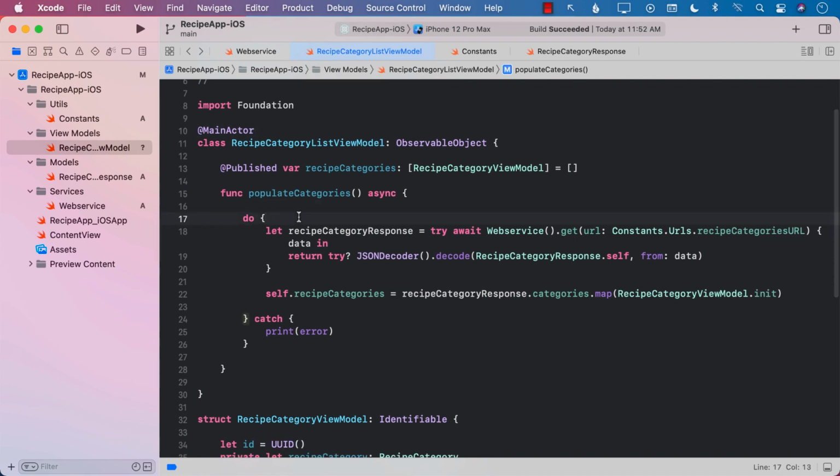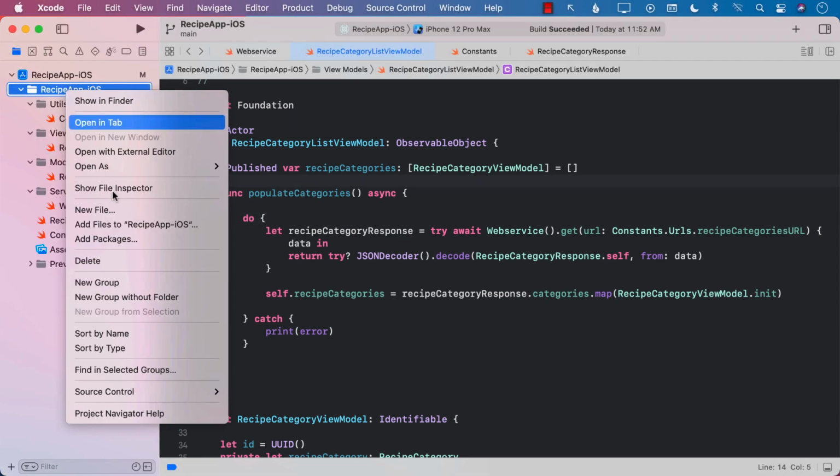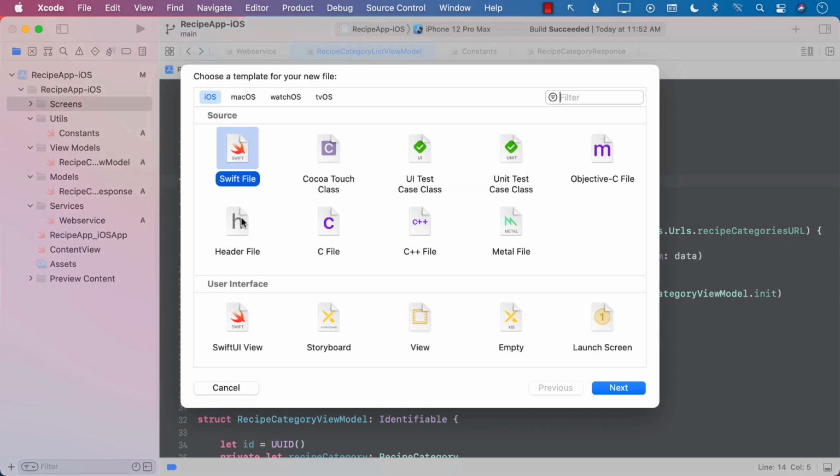Okay, so this is done. This is great. The next thing we need to move on to is to create our actual screen, recipe category list screen. So let's go ahead and create a new group, and I will call it recipe category list screen. Well, hold on a second. I'll just call it screens. This is just the name of the folder. And inside over there, I'm going to go ahead and add a file.